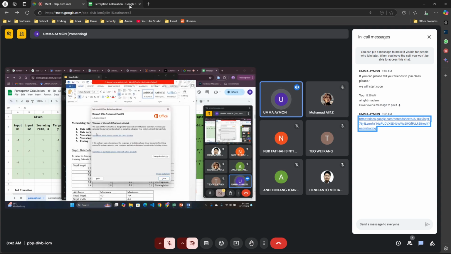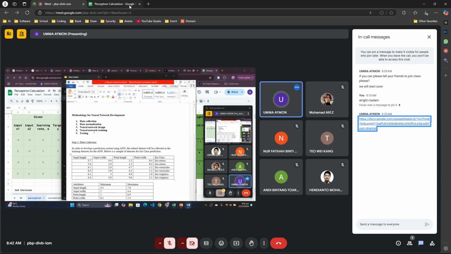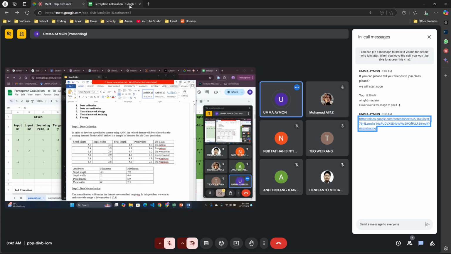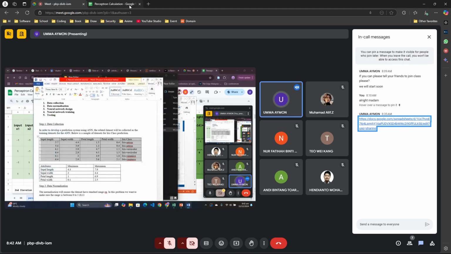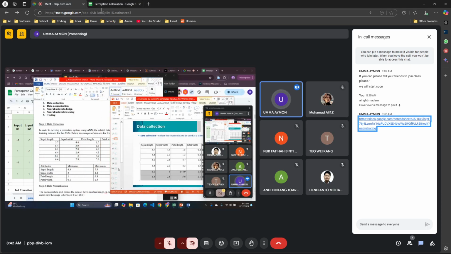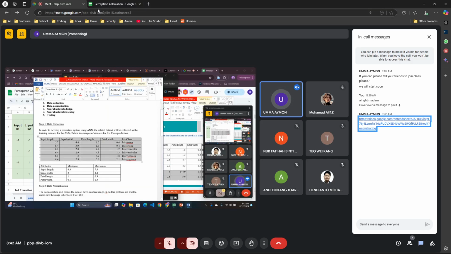You will be given a table similar to this one, and the question would be like this: for the given data set, do the normalization, network design, network training, testing. This is a similar table as you have seen in the lecture notes. There is also another table which denotes the minimum and maximum value of the IRIS dataset. These values are from the main IRIS dataset.